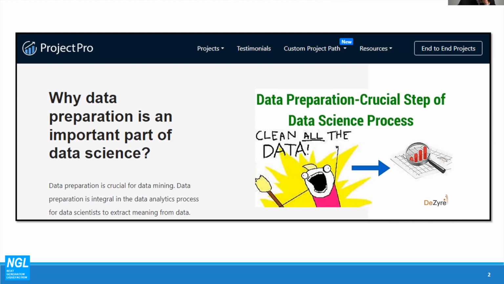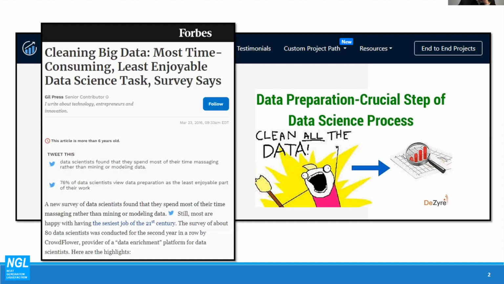So why data preparation is an important part of data science. There's a little meme of an angry person saying, clean all the data, right? Before you throw your data into a neural network or some kind of deep learning algorithm, you want to make sure that the data is good and organized and there's no spurious data points in there. And that's a huge chunk of the time that people spend.